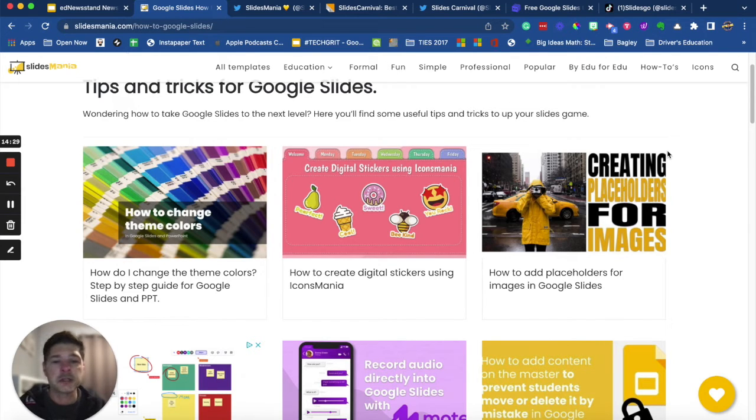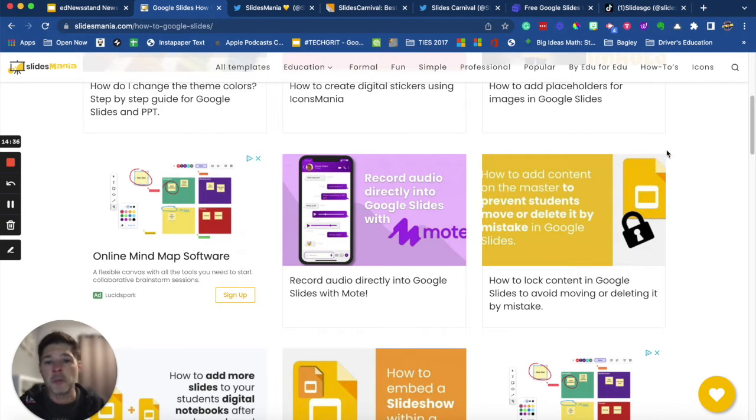How you can create digital stickers using Icons Mania. How to add placeholders for images in Google Slides. She talks about Mote and how you can record audio directly into your Google Slides using that website and that add-on. How to unlock content in Google Slides to avoid moving or deleting it by mistake.